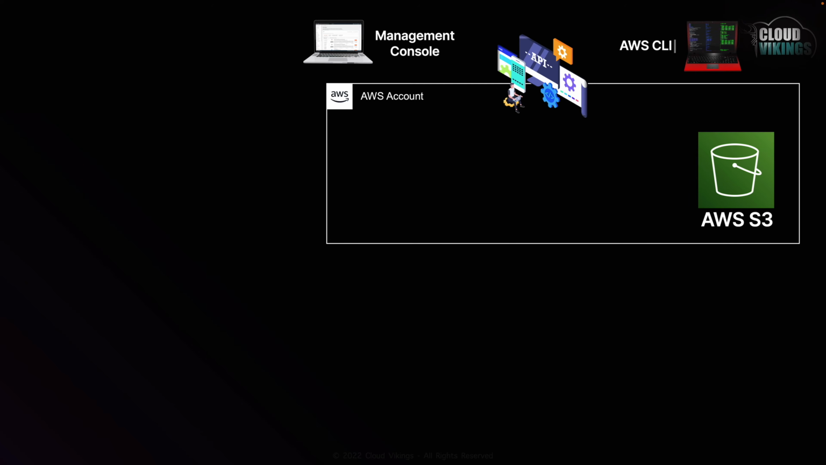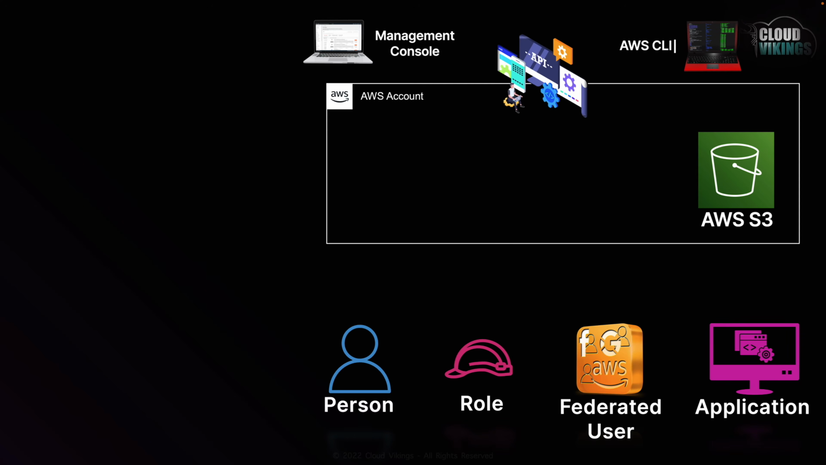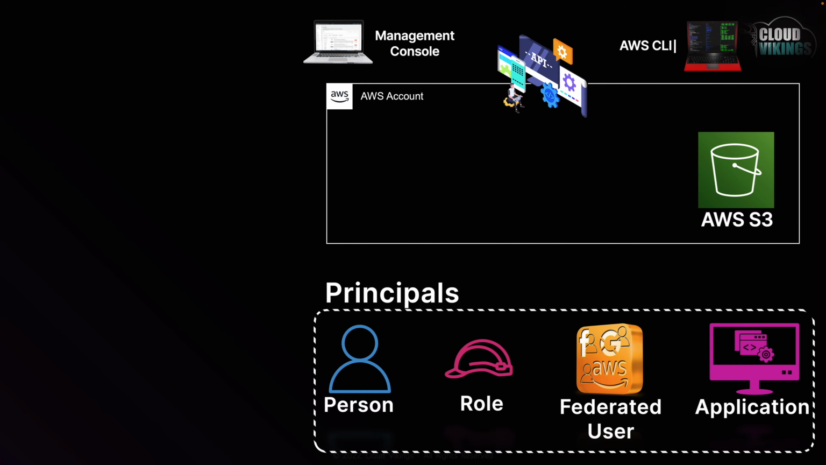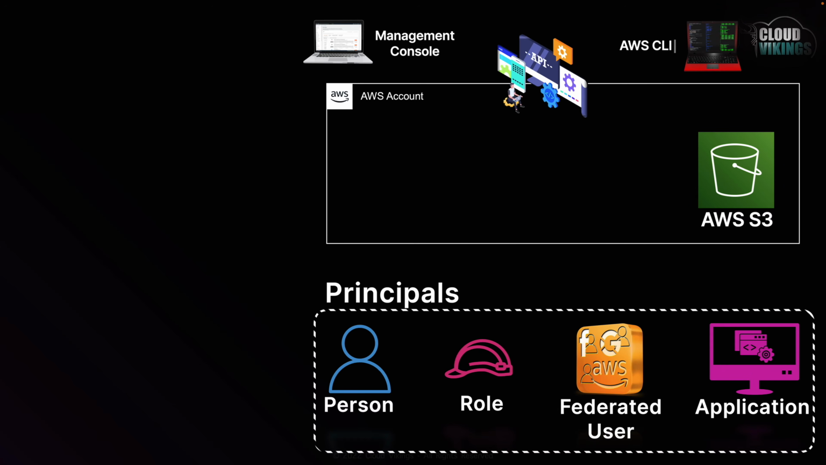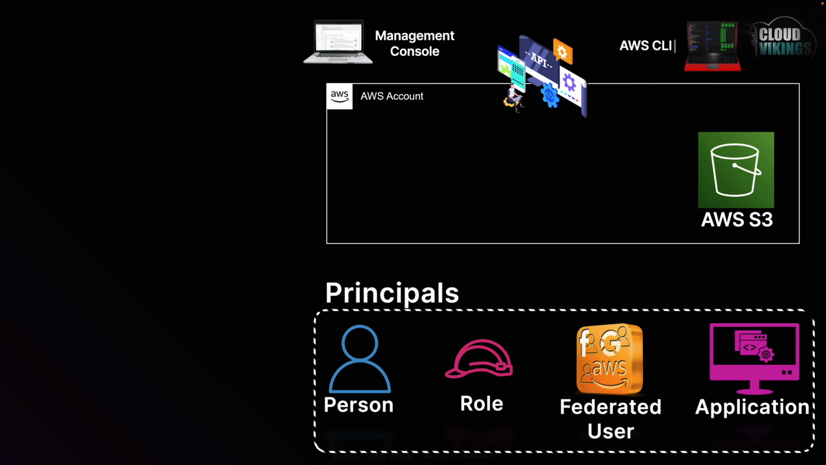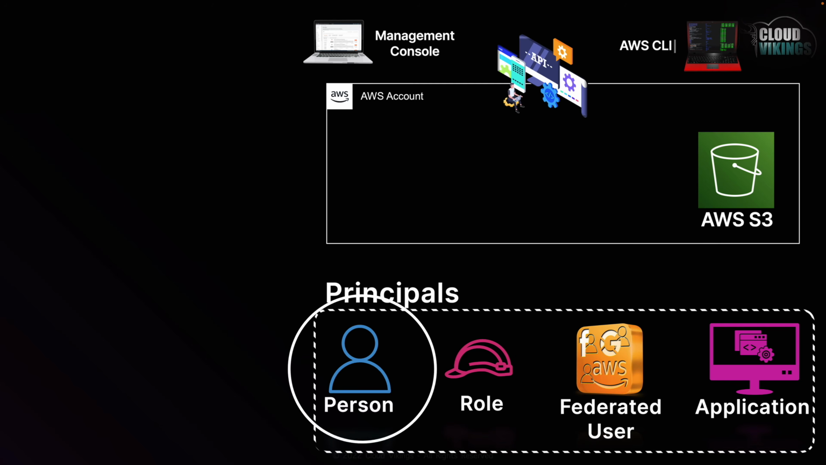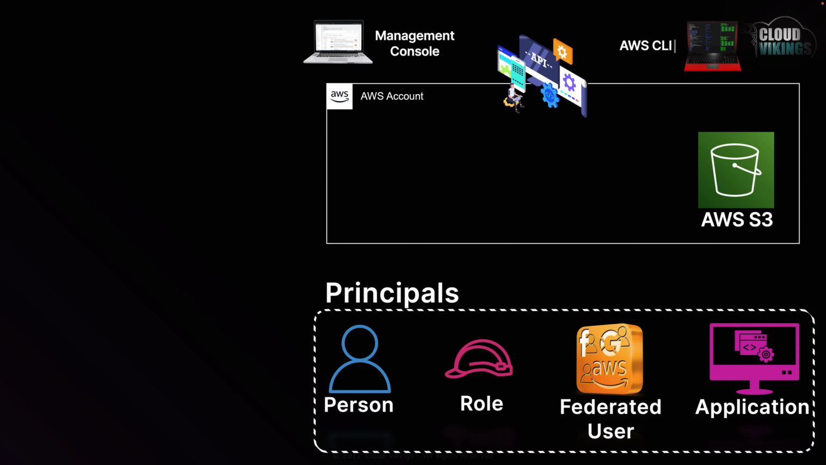A principal can be an actual person, an assumed role, or a federated user that is authenticated through something like Facebook, for example, or even an application. So basically, a principal is the person or thing that is intending to make a request to AWS to perform some type of action within the AWS account. Now, for our simplified example here, we're just a person looking to upload our picture. So now as this principal here, a person, we need to authenticate ourselves with the AWS IAM service.